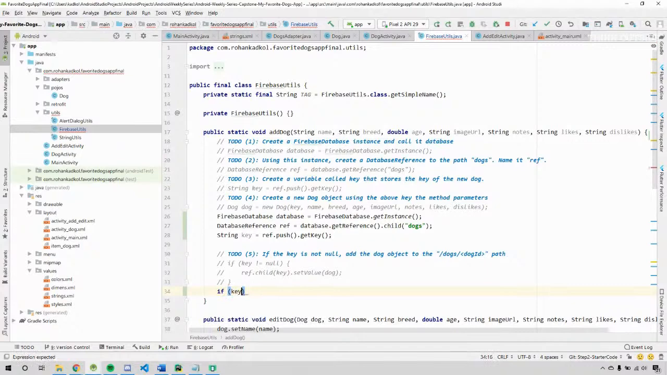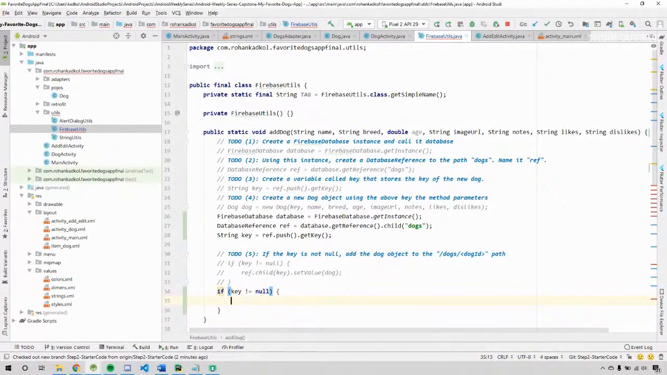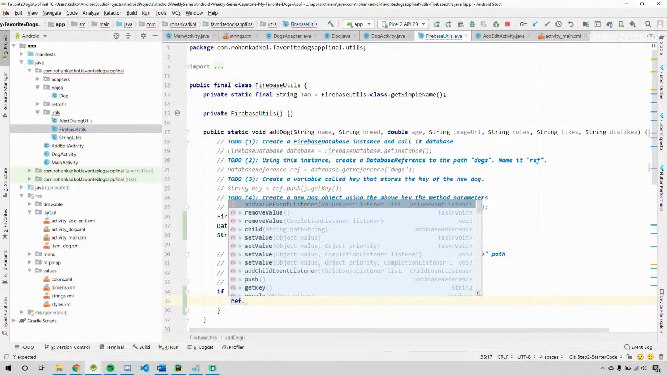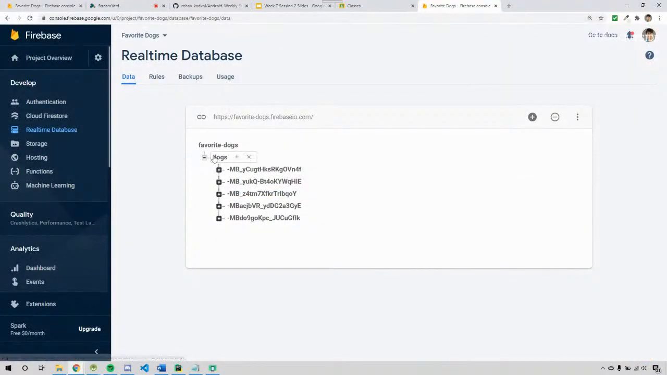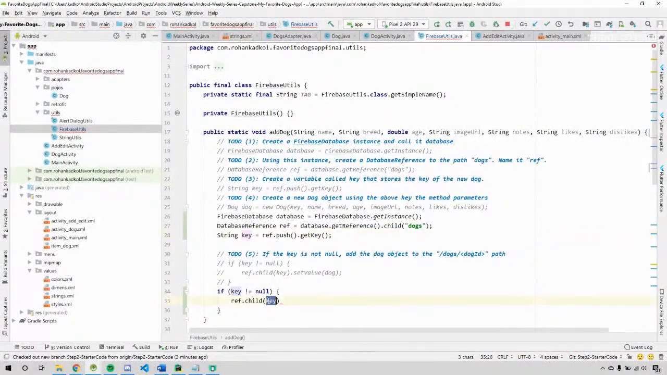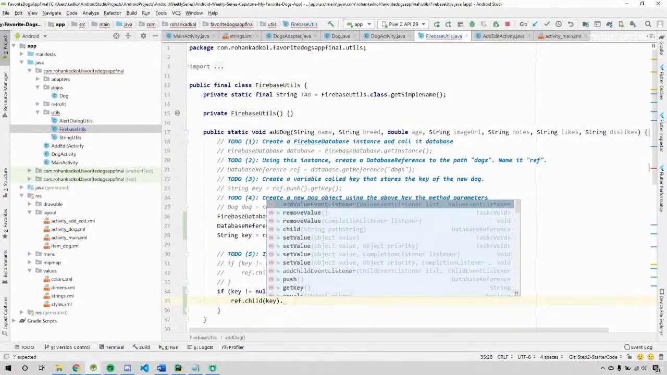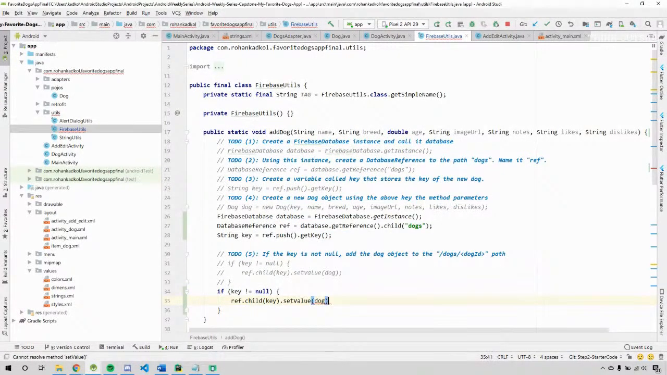So if the key is not equal to null, so sometimes Firebase can give a null key, which happens if there's some kind of error. So we should handle that error. So if the key is not null, everything's successful, at that reference dot child. So from ref dot child, we create a new child with that unique identifier key, right? Dot child here, we create that child here, and then next is dot set value and dog.